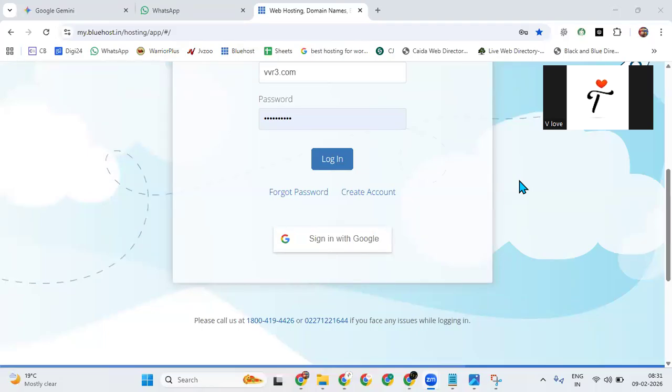Hi guys, today I'm explaining how to create subdomains. I think this is a question for everyone: how to create subdomains.